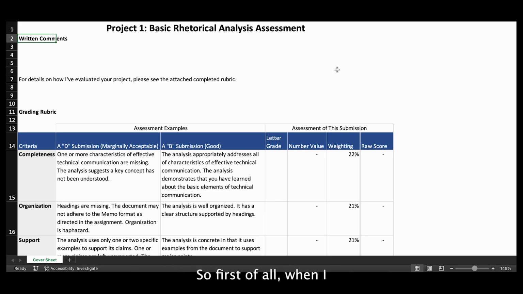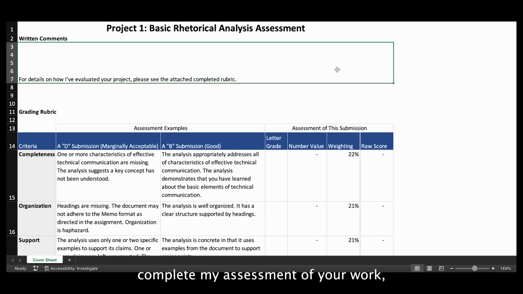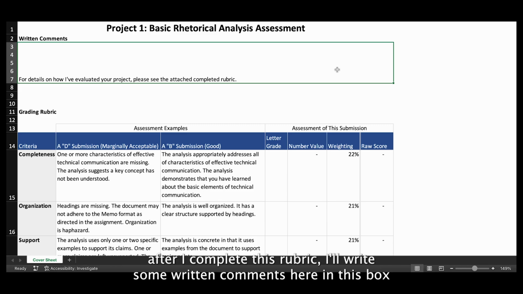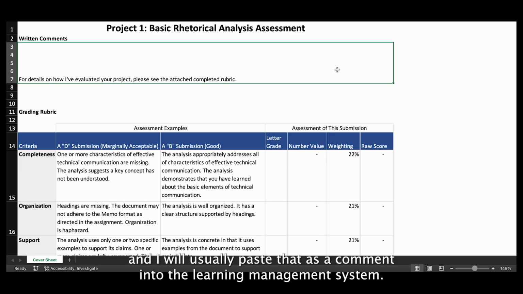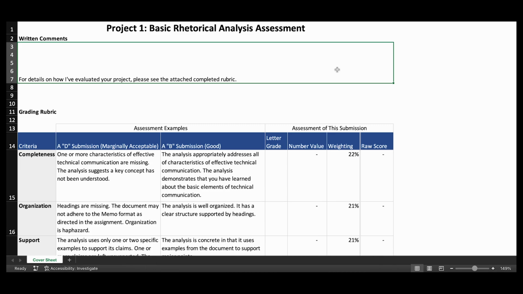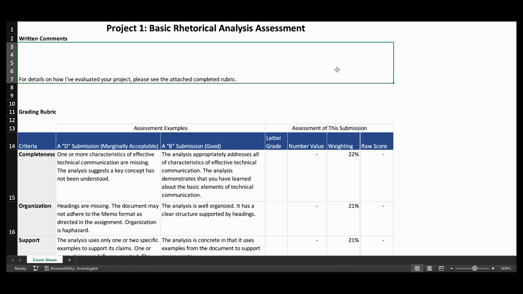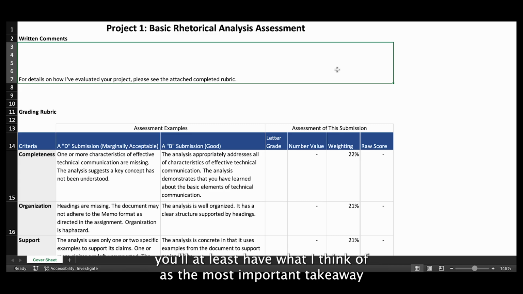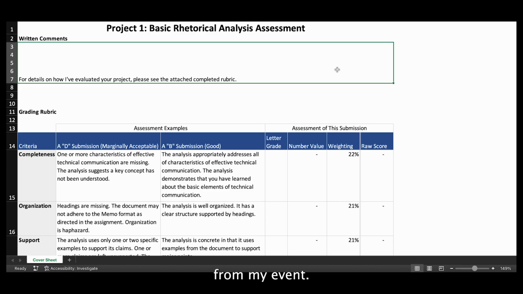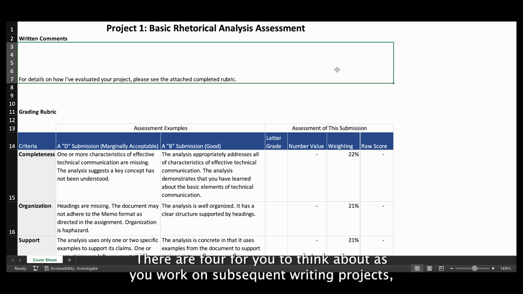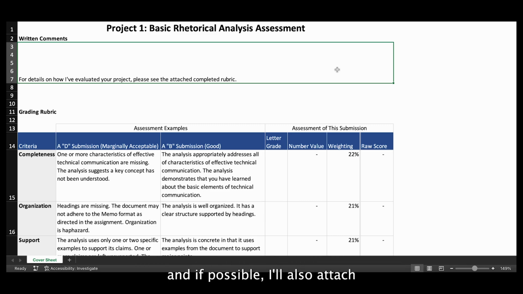So first of all, when I complete my assessment of your work, after I complete this rubric, I'll write some written comments here in this box on the top, and I will usually paste that as a comment into the learning management system. The reason why I do that is so that if you don't even open this rubric file, you'll at least have what I think of as the most important takeaway for you to think about as you work on subsequent writing projects. If possible, I'll also attach this completed rubric file as a comment as well.